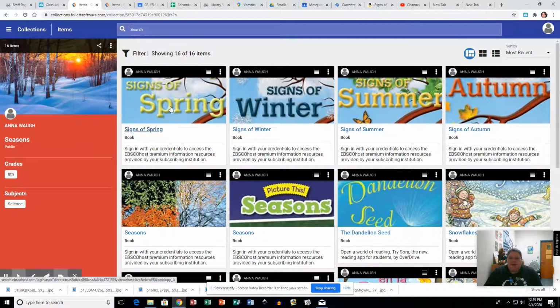So there's nonfiction books first. There's one on each season, and then two just about them overall. This one is a little bit more geared toward ELLs. It has more pictures, has a picture glossary, whereas the seasons one just has a regular glossary. So just a little bit of idea of how to differentiate.